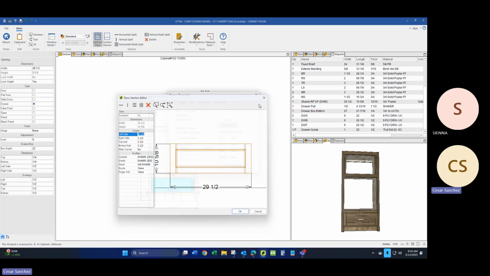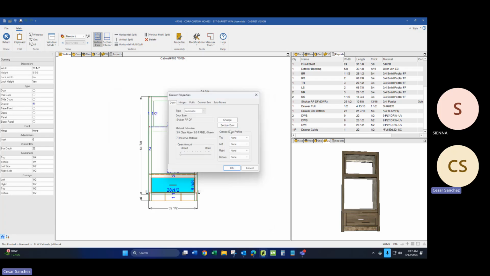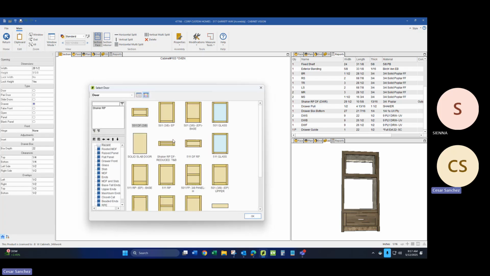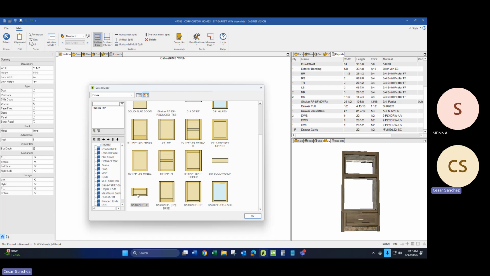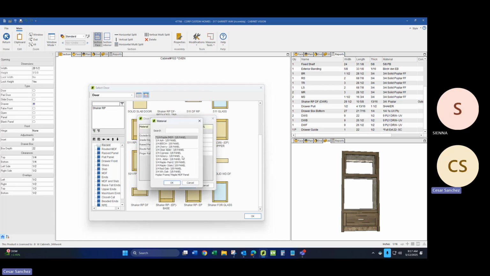Section, okay, that's all filled out. So we're going to preserve the material. So shaker, P, change that to poplar.